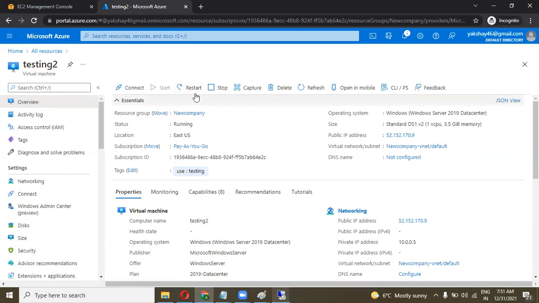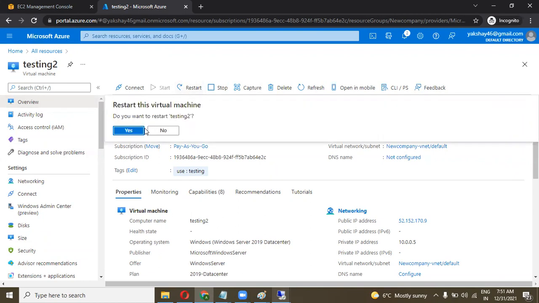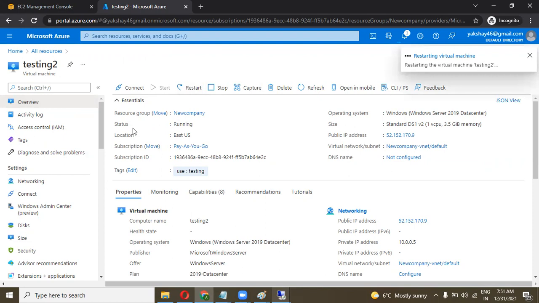Okay, so let's check and cross check with that. Click on restart. Do you want to restart your testing 2 machine? Yes. That's why I saved one file and folder into the temp location, and another one is the 20 GB disk. Is it like reboot? Yeah, it is like a reboot, but it is like a hard reboot. It is like shutting down the laptop and unplugging the charger and then plugging it back in.